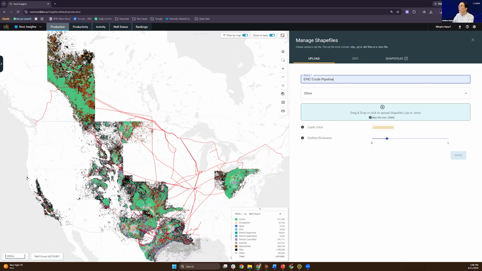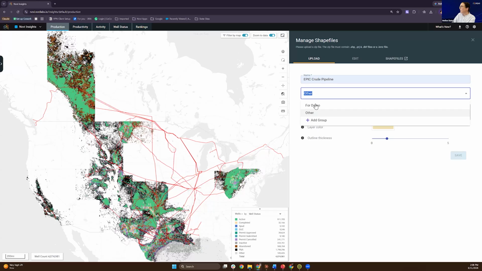You can either choose an existing group or you can add a new group. If you don't choose a group, your shapefile is automatically going to land into the other group.